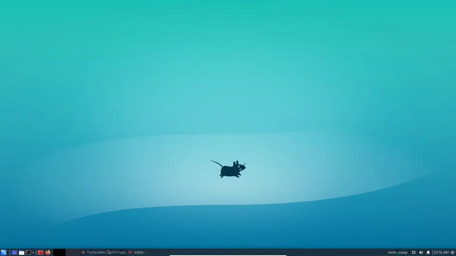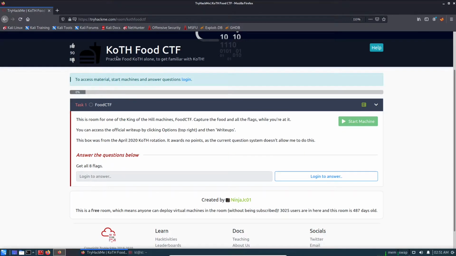So let's get started. The room is KoTH Food CTF. Practice Food Court alone to get familiar with the code. This is a room for one of the King of the Hill machines, Food CTF. Capture the food and all the flags while you are at it. Since this is an old room, there are no award points, so just capture roughly 8 flags and then submit. So let's get started.